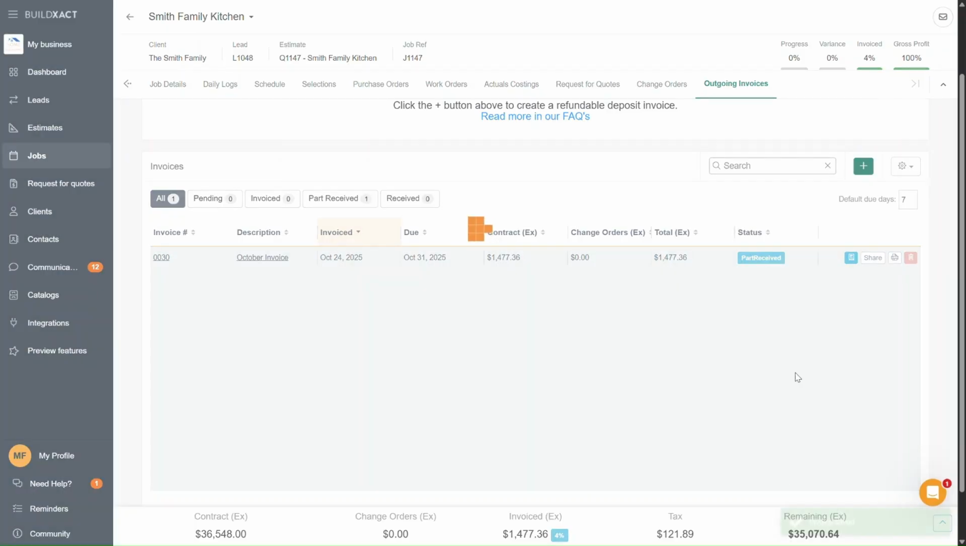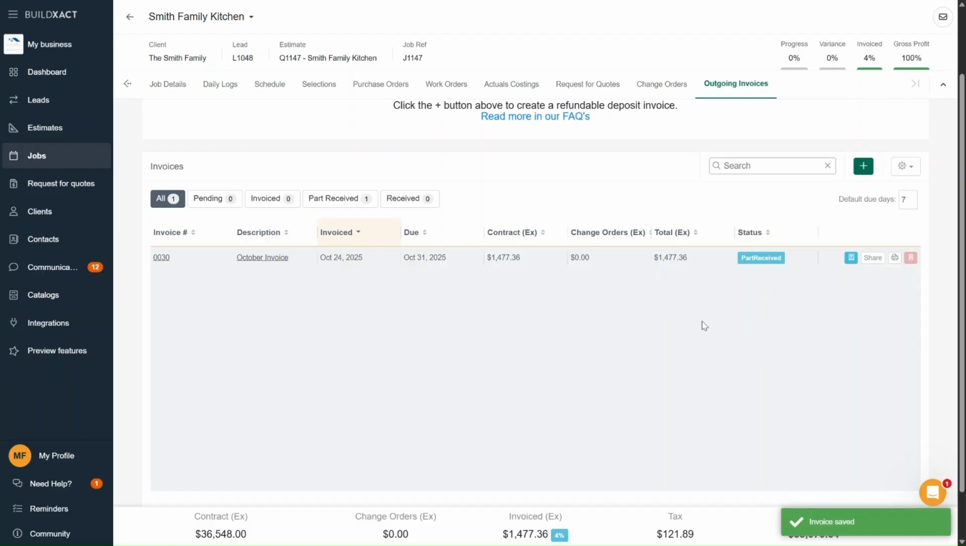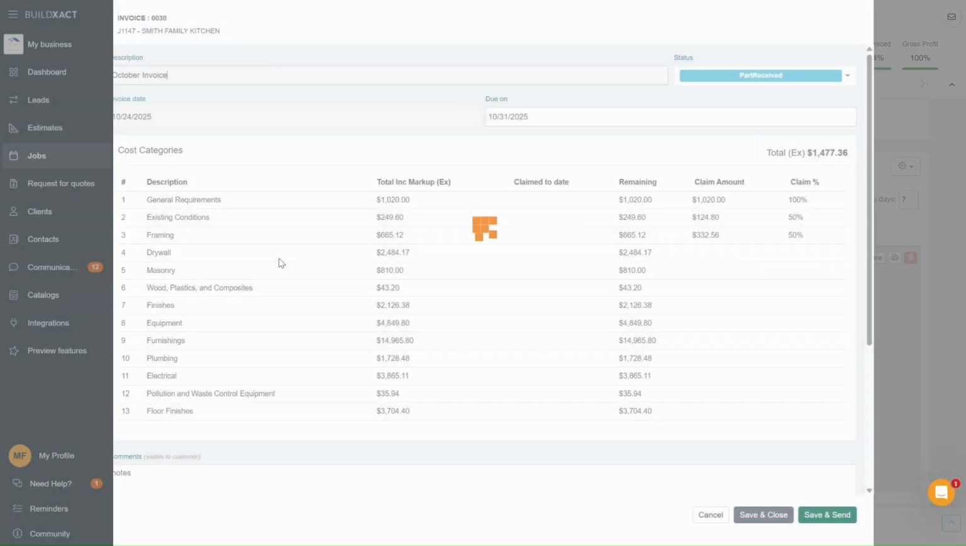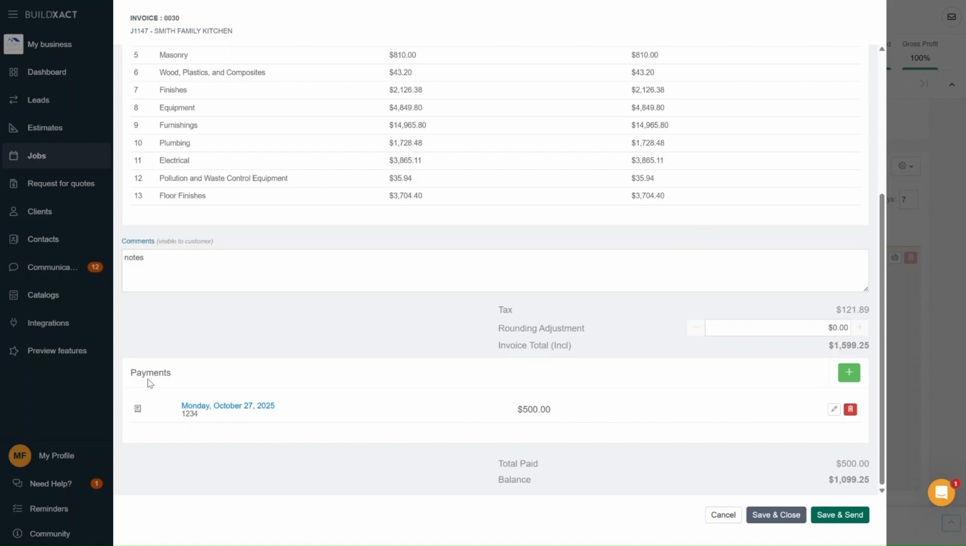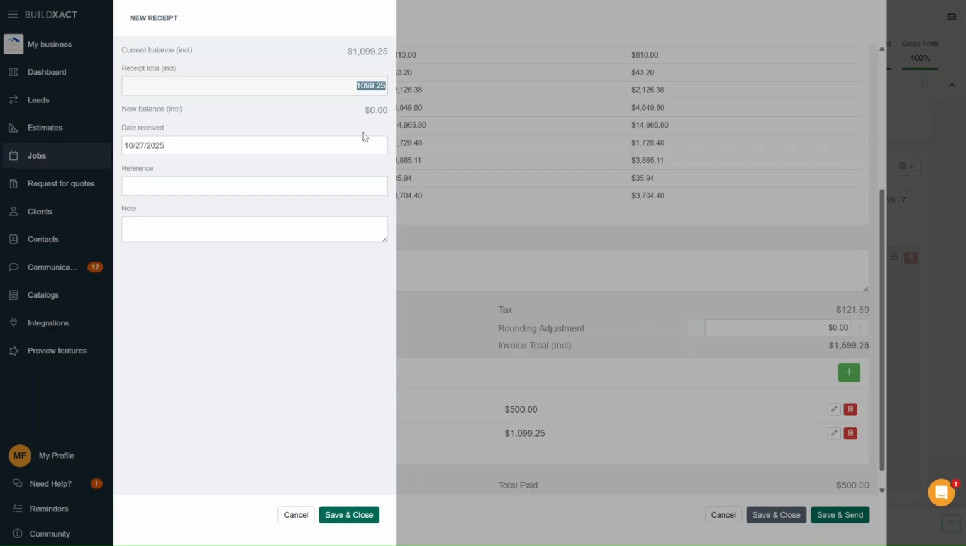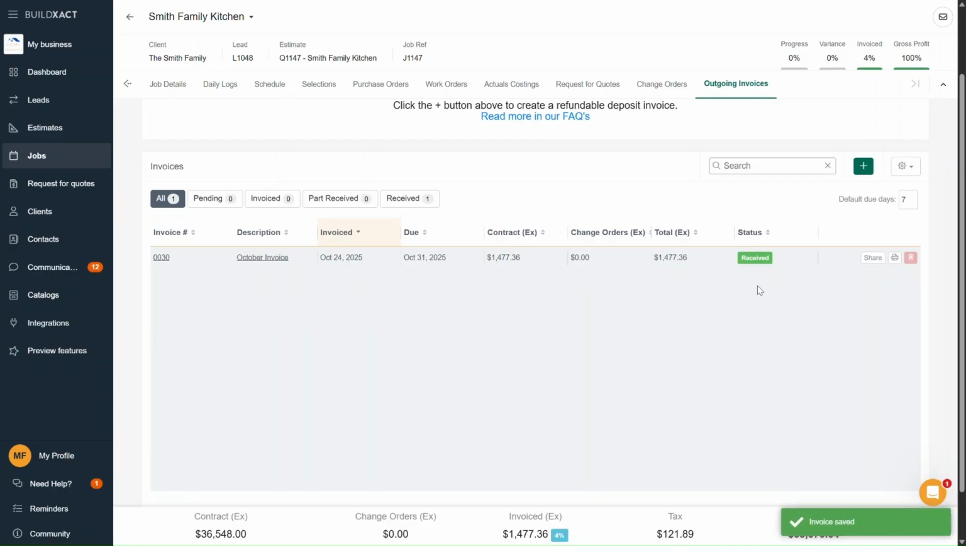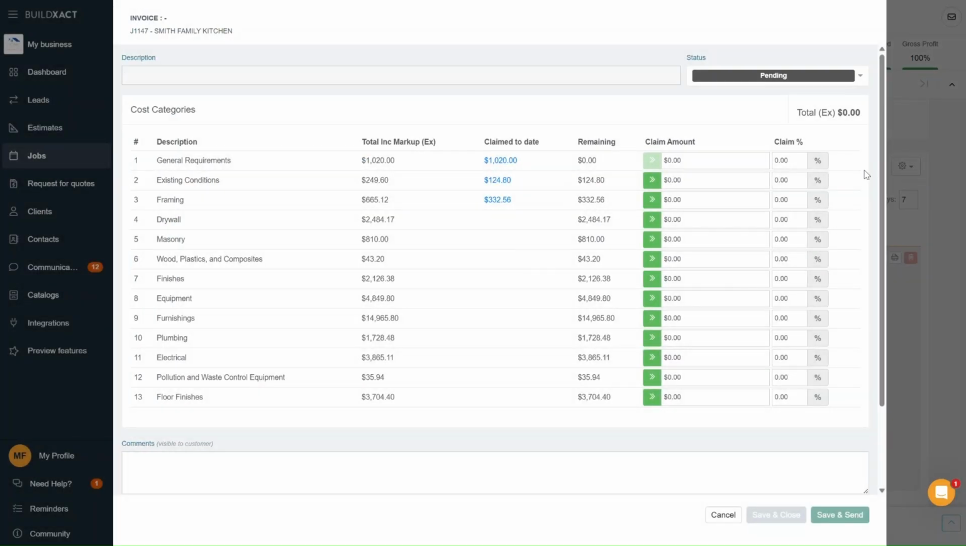A few days later, when they pay the remainder, we'll click back into the invoice, scroll down to the payments section, and click the plus button to log another payment. BuildExact automatically knows what's remaining, so I'll record the remaining balance, press save and close, and now the status updates to received.